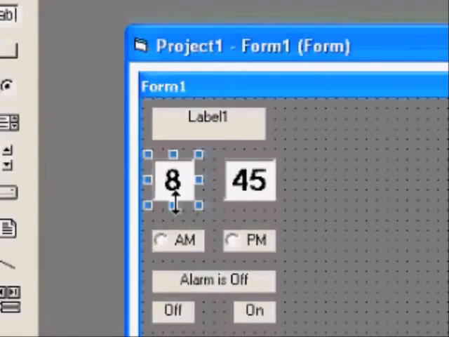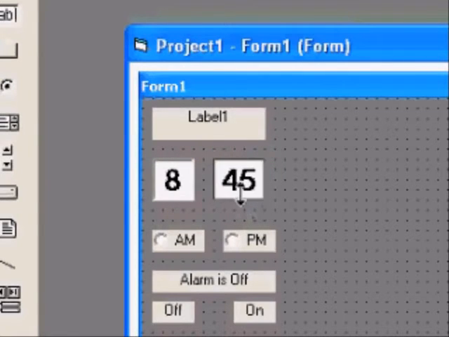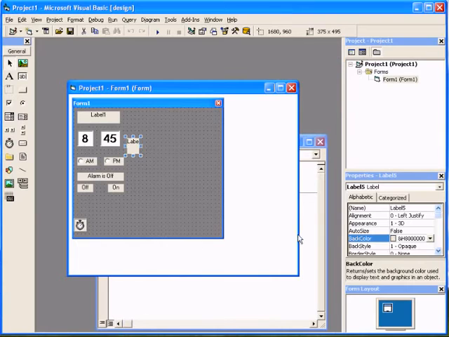Now I'm going to make another label, and this is going to be used for the double dot that goes between the hour and the minute numerals. This is purely cosmetic. It'll just make our timer look a little bit better. Now I'm going to change the caption to the double dots, justify it to center, and then change the font size to 18.